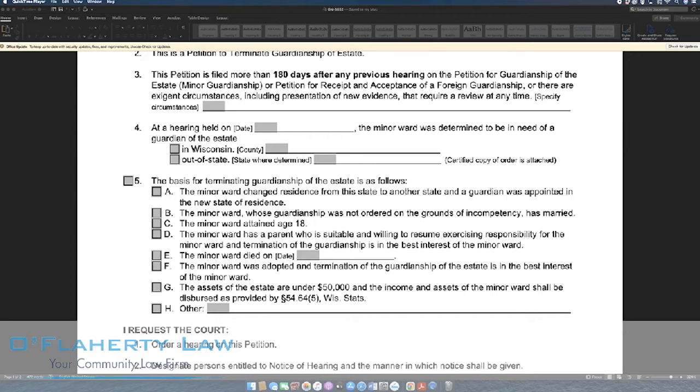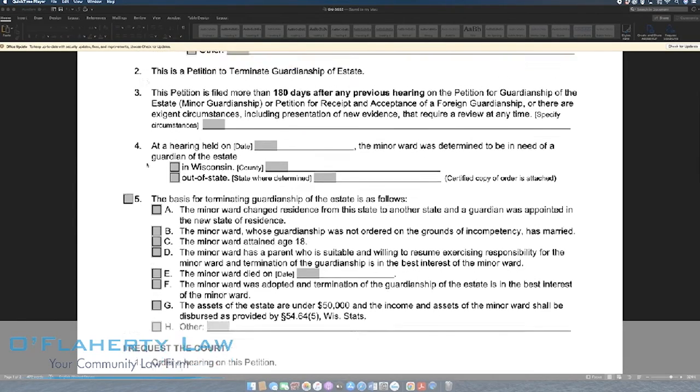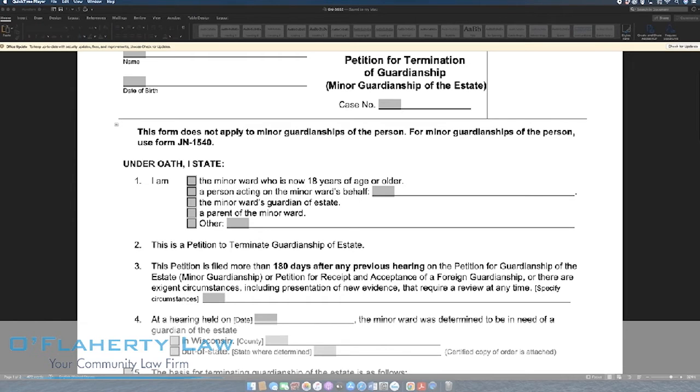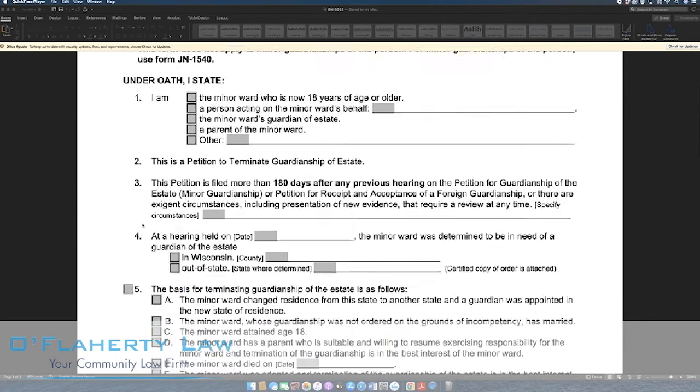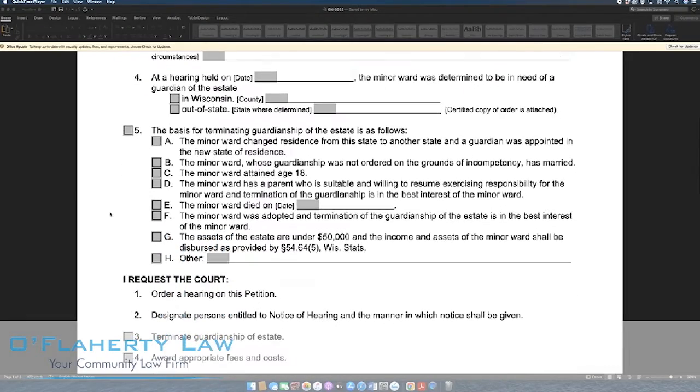So the order you have should give you this information, give you the county, give you the state, give you the date, and if you just don't have that information, you are filling this document out under oath. So just put that you don't know, or you don't have that information, especially if you're a third party who isn't one of the 4 main players up here: the minor ward, a person acting on their behalf, the current guardian, or a parent of the ward. If you're in the other category, you might not know. So if you don't know, don't say you know, just leave it blank or just say, I don't know.